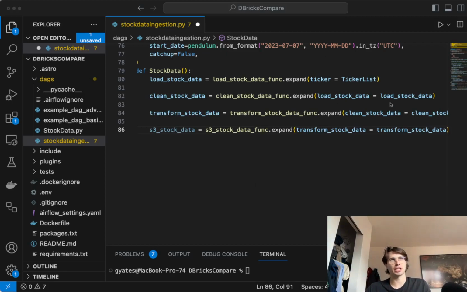And so now after we've done that, we've got the kind of basic flow of our tasks done. And because we're referencing load stock data as an input to this clean stock data function, the TaskFlow API is going to automatically recognize that relationship and create that task dependency. So we don't actually need to set it explicitly using bit shifting.